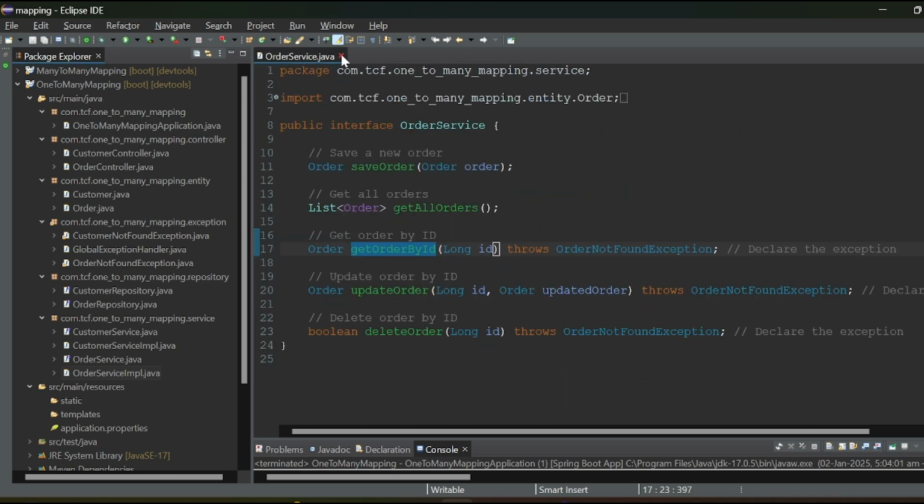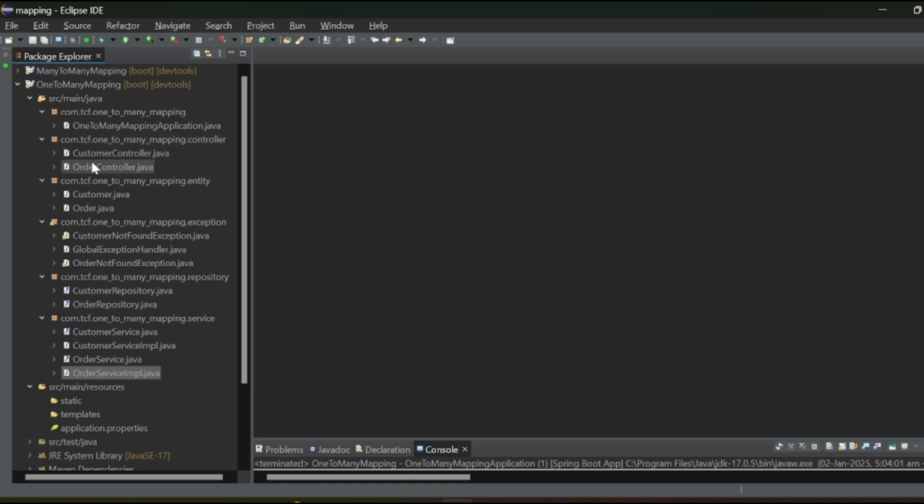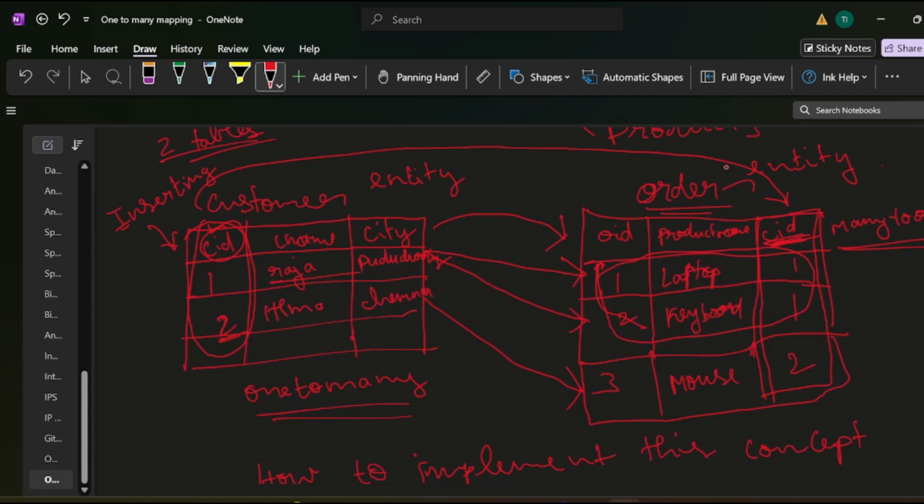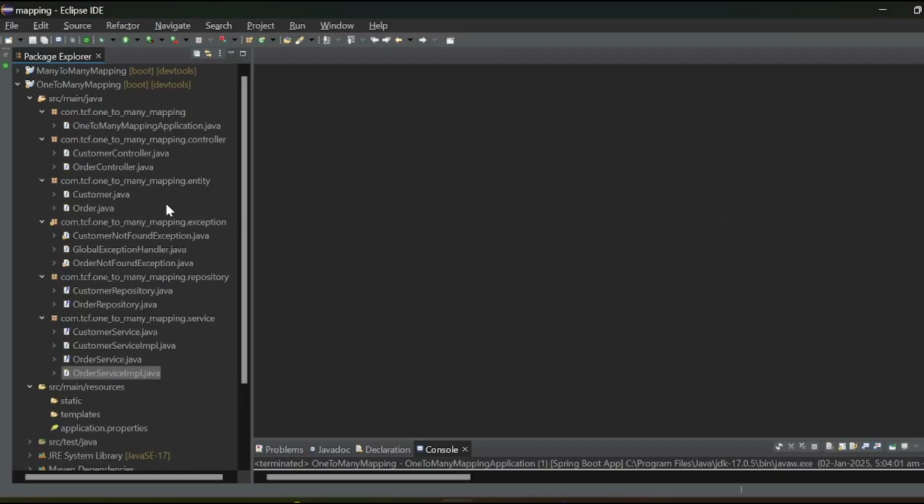Let's see the controller classes of customer and order. In this area, you can not only insert data from the customer entity, you can also insert data directly into the order table. But now we're going to understand that whenever I insert data in the customer entity table, the order table will automatically also get the data. So first we're going to see that. That is our topic. Also, before going to the controller class, we have exceptions.